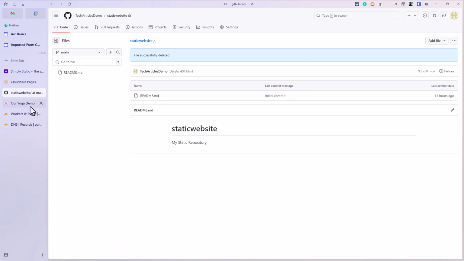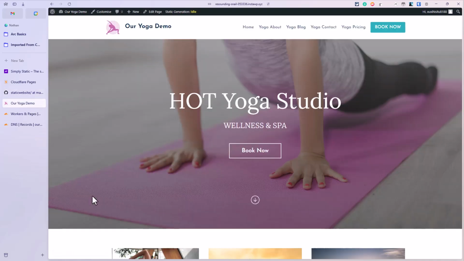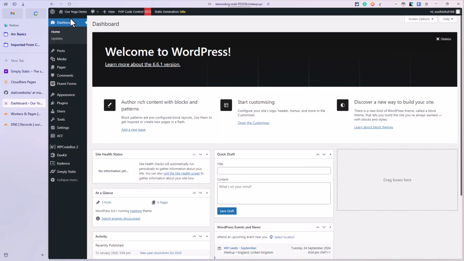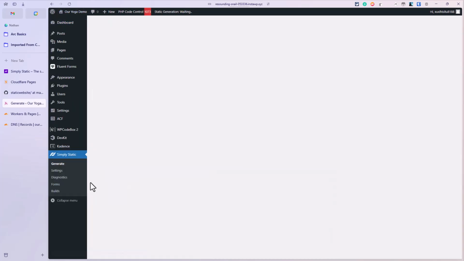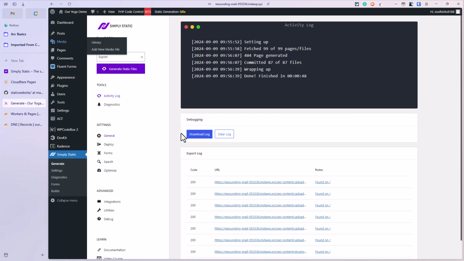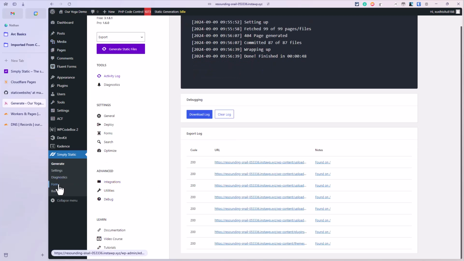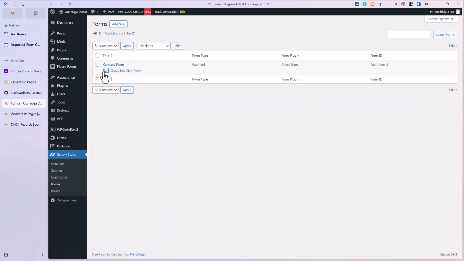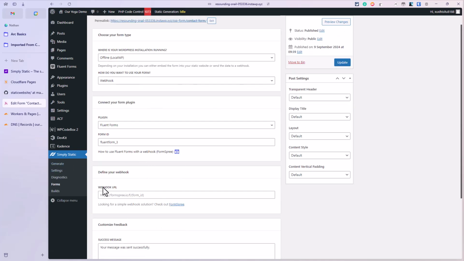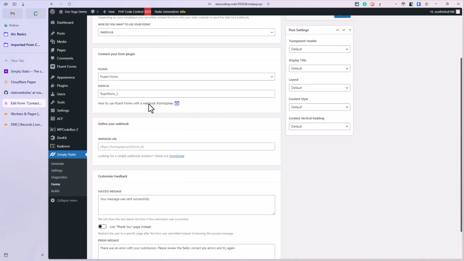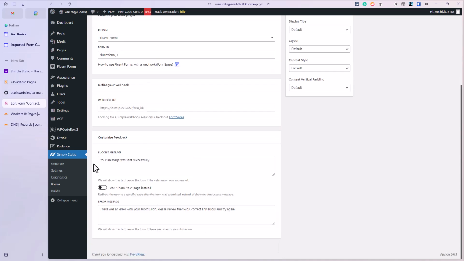So I'm going to go over to our website. I'm going to go back into the dashboard. I'm going to go down to Simply Static. Now there is a web form on here. It's all set up. I will just quickly run through that. It's all set up. I haven't added the webhook. I will add that off screen when I'm done. And yeah, this form is ready to go.